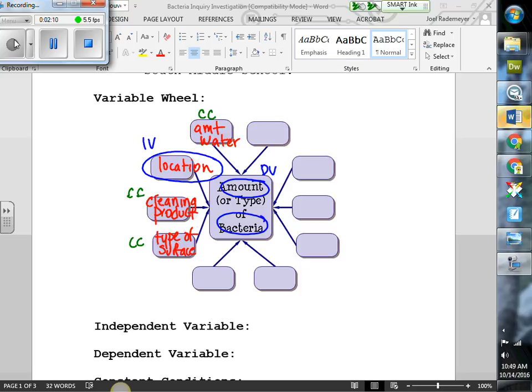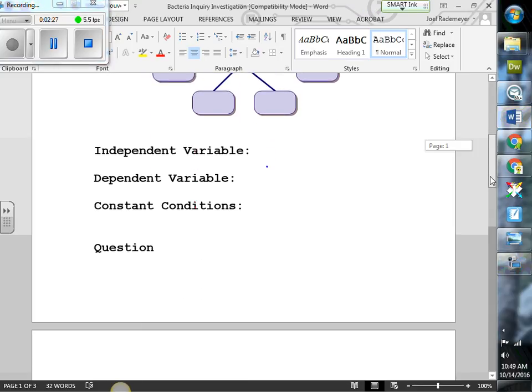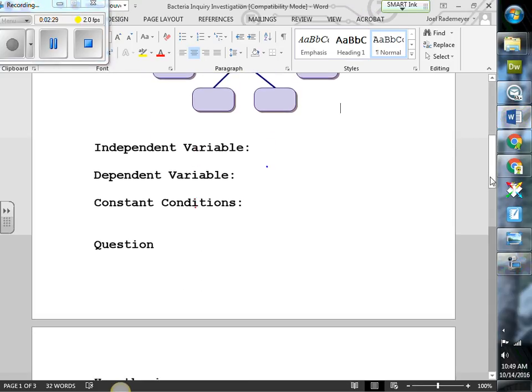All right. Once you're done identifying your independent variable and dependent variables, I want you to work on your hypothesis. Okay, so we're going to scroll down here. All right, so your job is to write out in your notebook, what is your IV going to be for your investigation? What's your DV going to be? What are your constant conditions going to be? What is your research question?